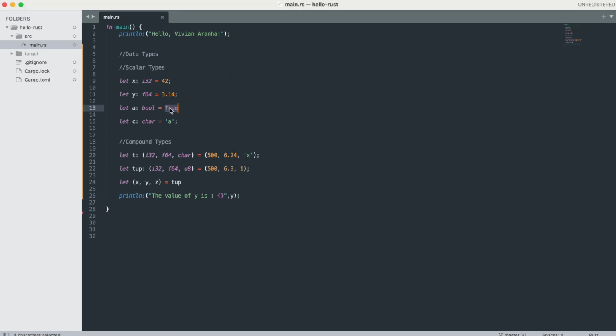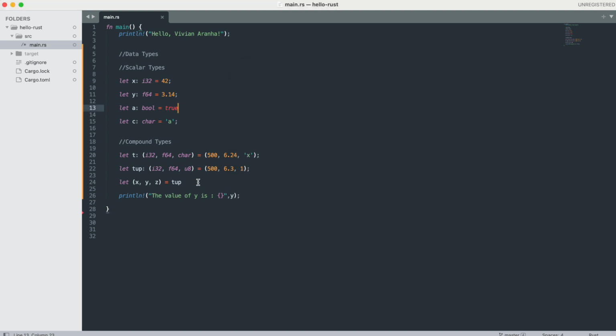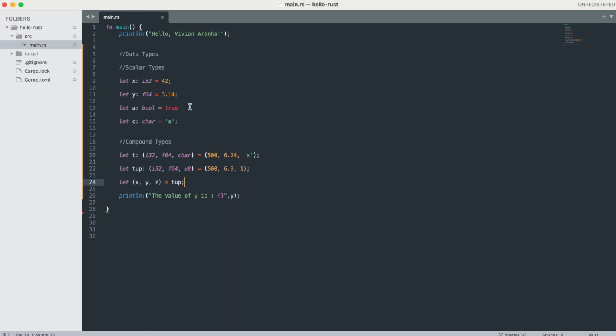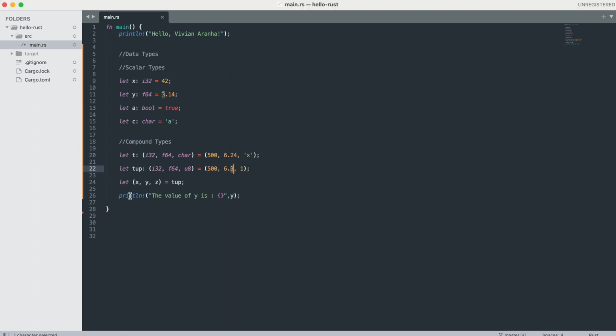oh, I think I messed it up. Okay, let's run again. Two previous errors. I'm missing a semicolon here. Could not compile due to one previous error, which is unexpected. Okay, I forgot one here. Building. Now you can see the value of y is 6.3 right here, so it takes the value. So if x is 500, y is 6.3, and z is 1. So that's what tuples look like.